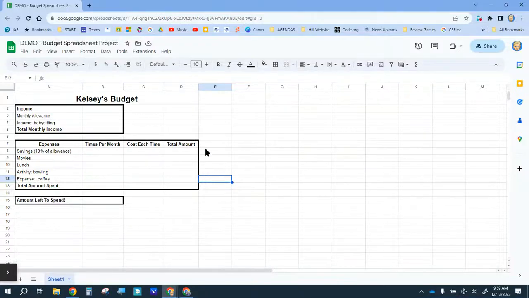Here we are with our budget spreadsheet, part two. If you completed part one, you should have your different borders here for your different sections, your income, your expense, and your amount left to spend sections. You should have also typed in your labels, and these labels would also be highlighted and centered and bolded in different spots. So here now we're going to type in our values. We are not yet going to calculate anything. That is going to be part three.